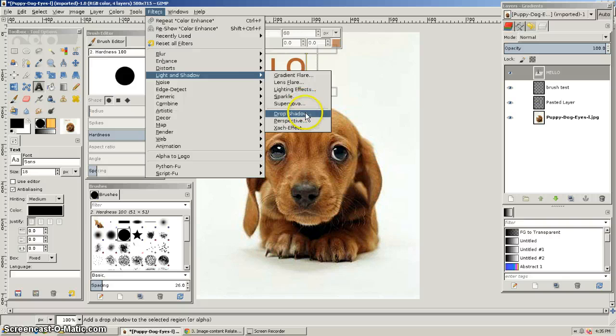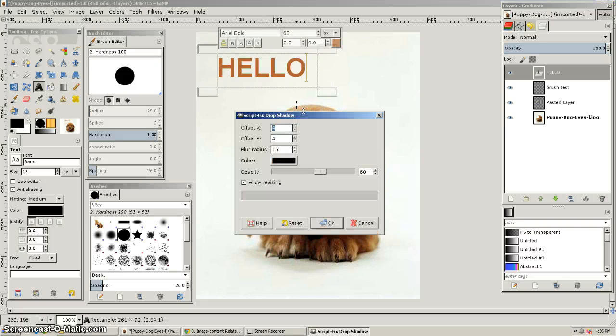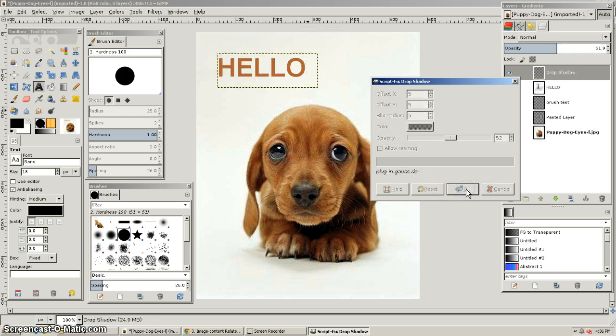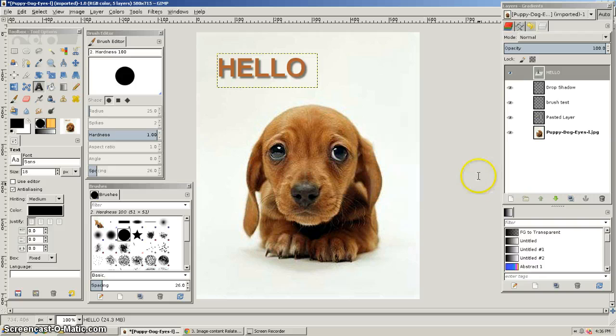So I can add like a drop shadow, and so I can choose where it's going to be, the opacity of it, allow resizing. I do want to do that. I can offset it by a few pixels, 4 pixels. Let's go 5 pixels wide, and it'll blur it out a little bit. I don't want it to be that big. I'm going to say it's blurred about 5. I'm going to say OK. And when it does that, there's my drop shadow.